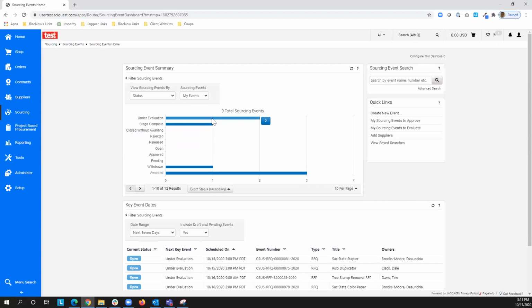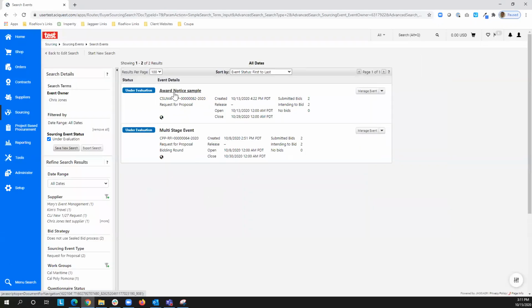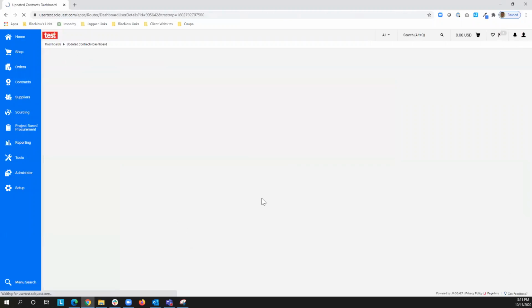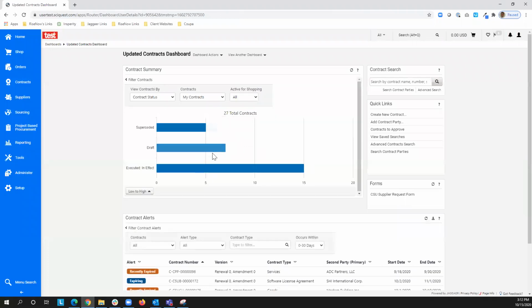These actually come with clickable links embedded in the graphs as well. So if you see this and you're like, oh, okay, I've got 2 events that are under evaluation, and you want to see those events, you can click on the graph for it, and it'll take you to a search result page. Now I can see those 2 sourcing events that are currently under evaluation. And then I could click on the individual sourcing event to get into it. That's a handy little thing that you can use in this summary page.